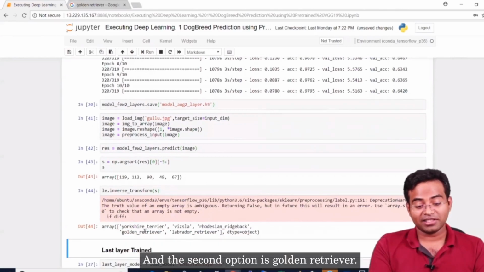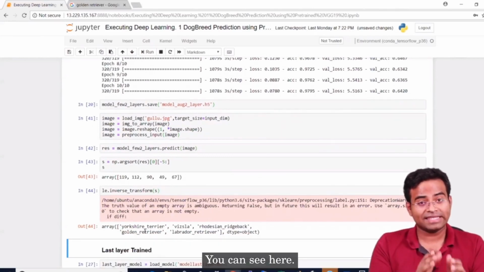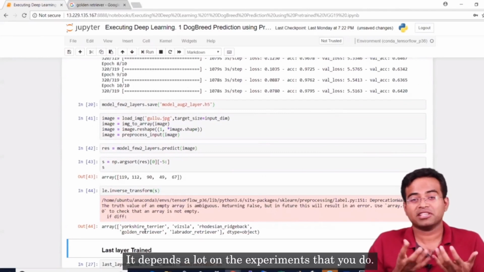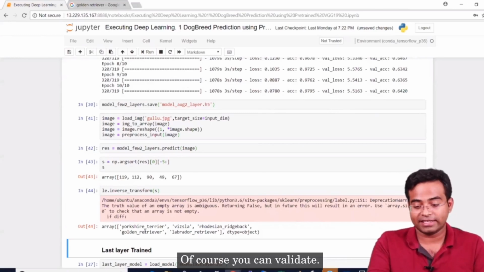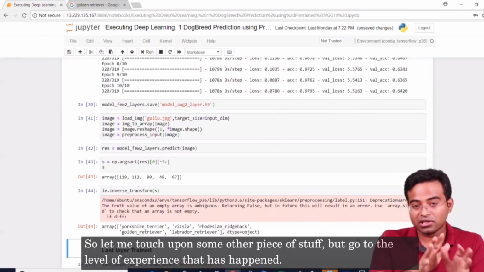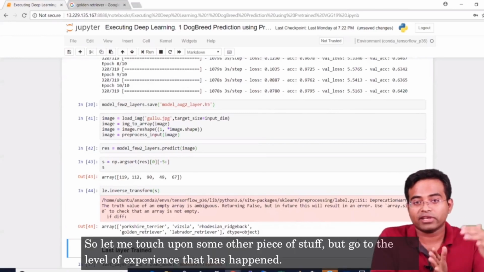Okay, and the second option is golden retriever. You can see here, right? It depends a lot on the experiments that you do. You make conclusions out of it. Of course, you can validate. So let me touch upon some other piece of stuff, given the level of experiments that has happened.